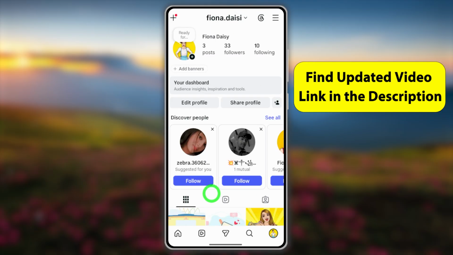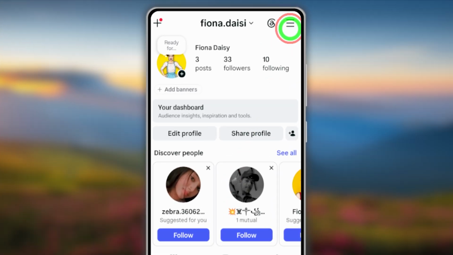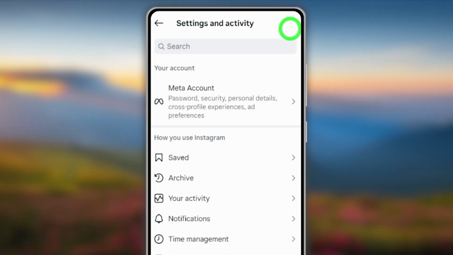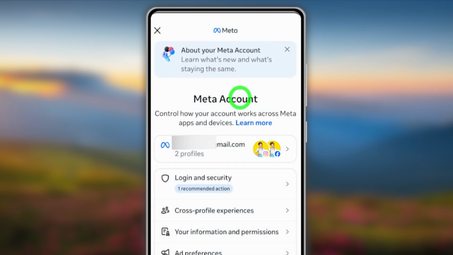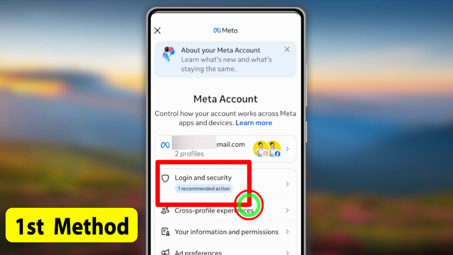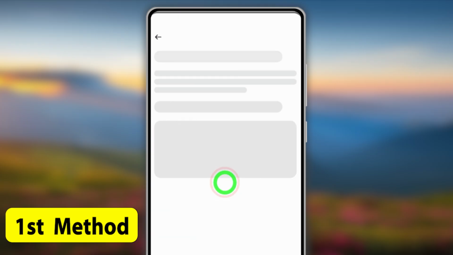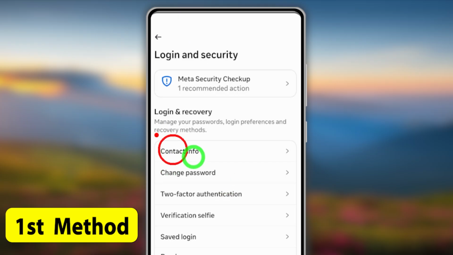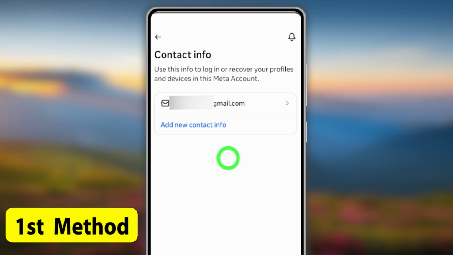Then tap the hamburger menu in the top right corner. Then you will get this Meta account center update. Here, if you can't find this Meta account, you can update your Instagram application. Here, just select login and security. Then as the first option, select contact info. Then you can add new contact info.